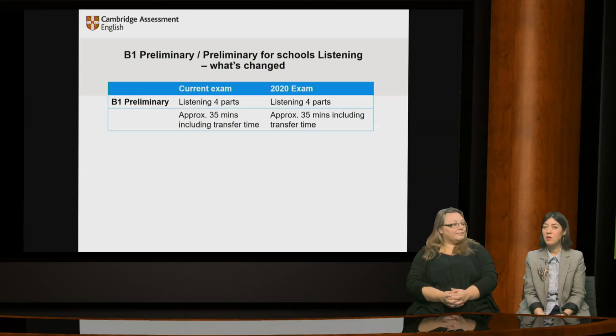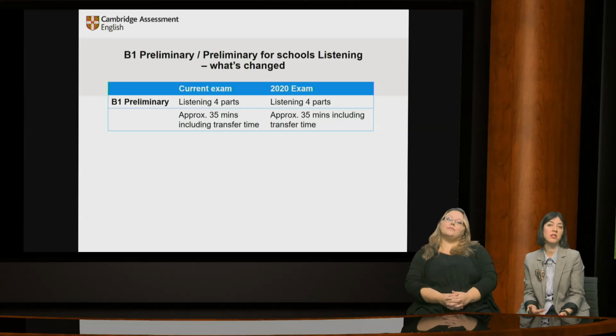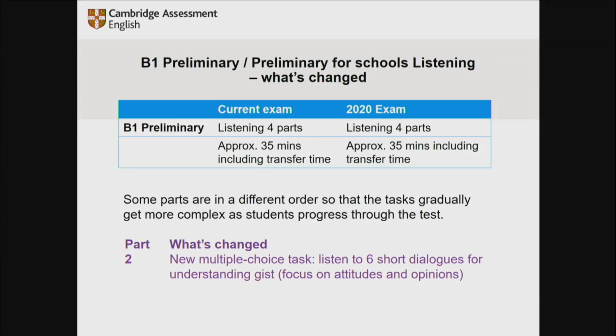And what about the B1 Preliminary listening paper? The length remains the same, approximately 35 minutes, but there have been some changes to the order in which the tasks appear, so that the tasks get gradually more complex. We've also introduced one new task, and like the A2 Key exam, the rubrics have been shortened. Part 2 is a new task. Candidates listen to 6 short, unrelated dialogues and choose the right answer, A, B or C. We'll look at an example on the next slide.